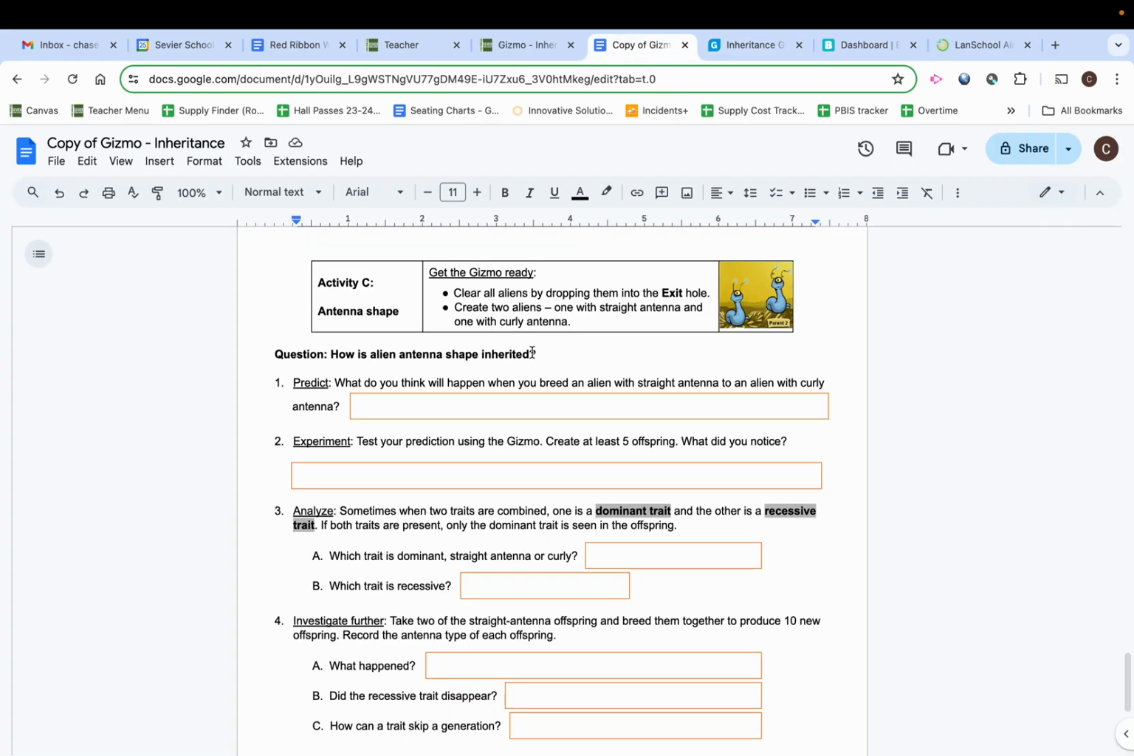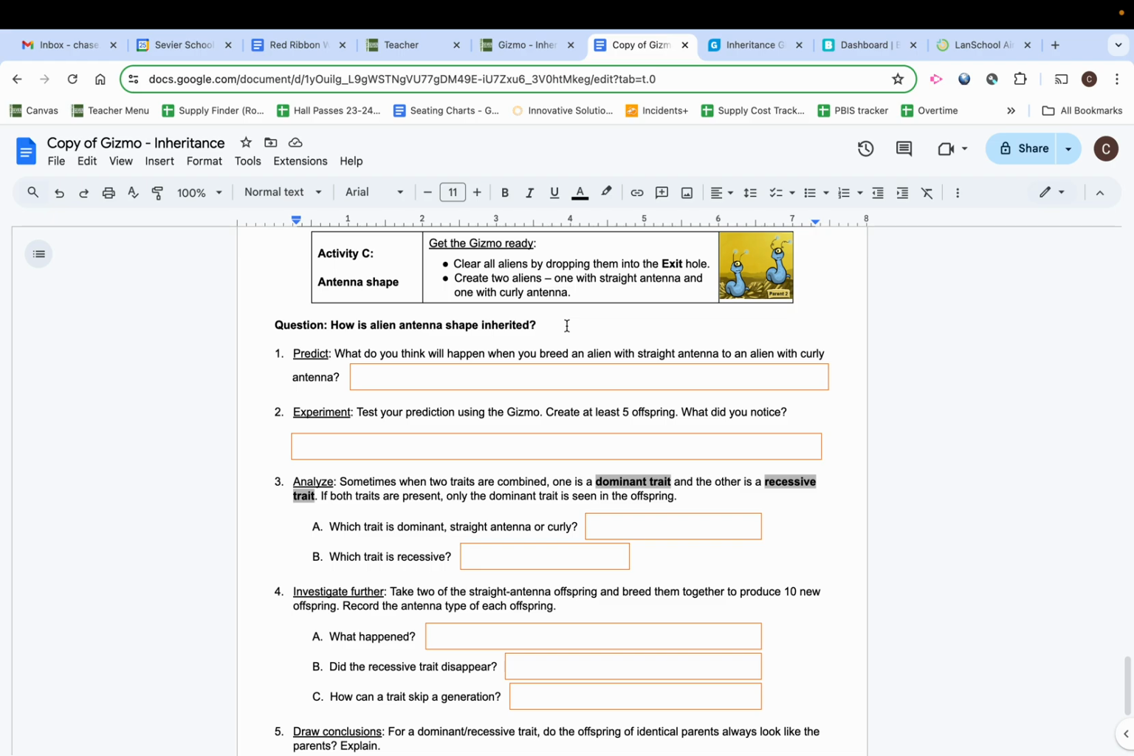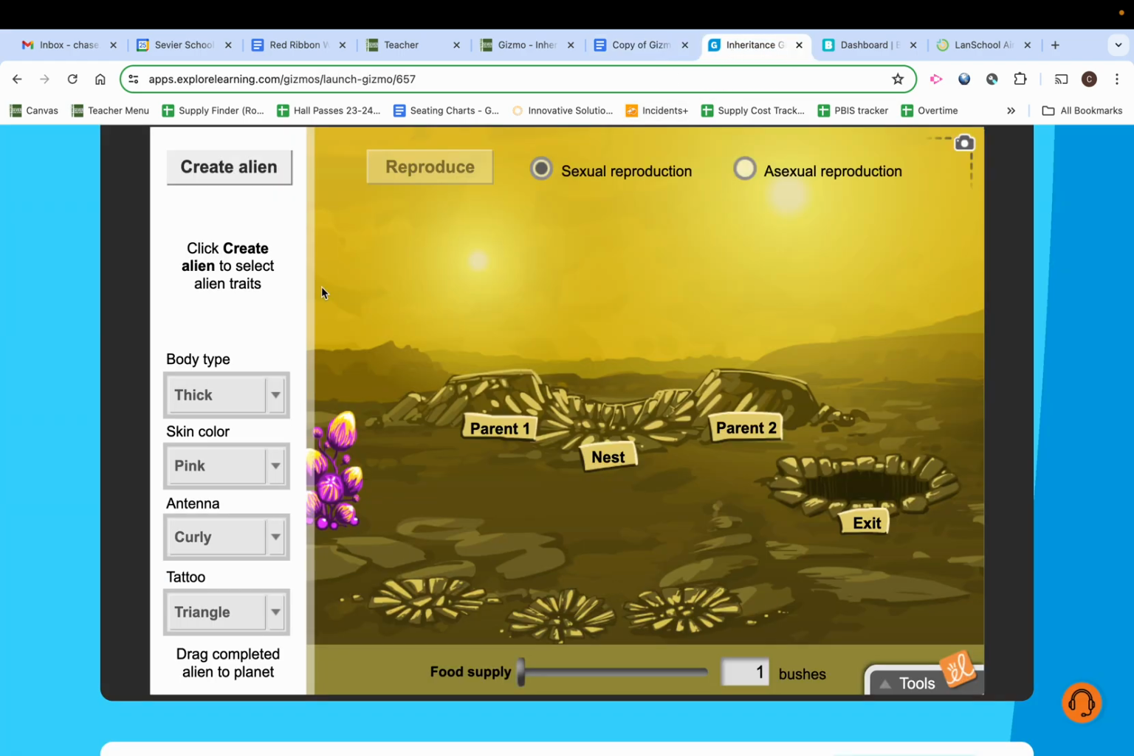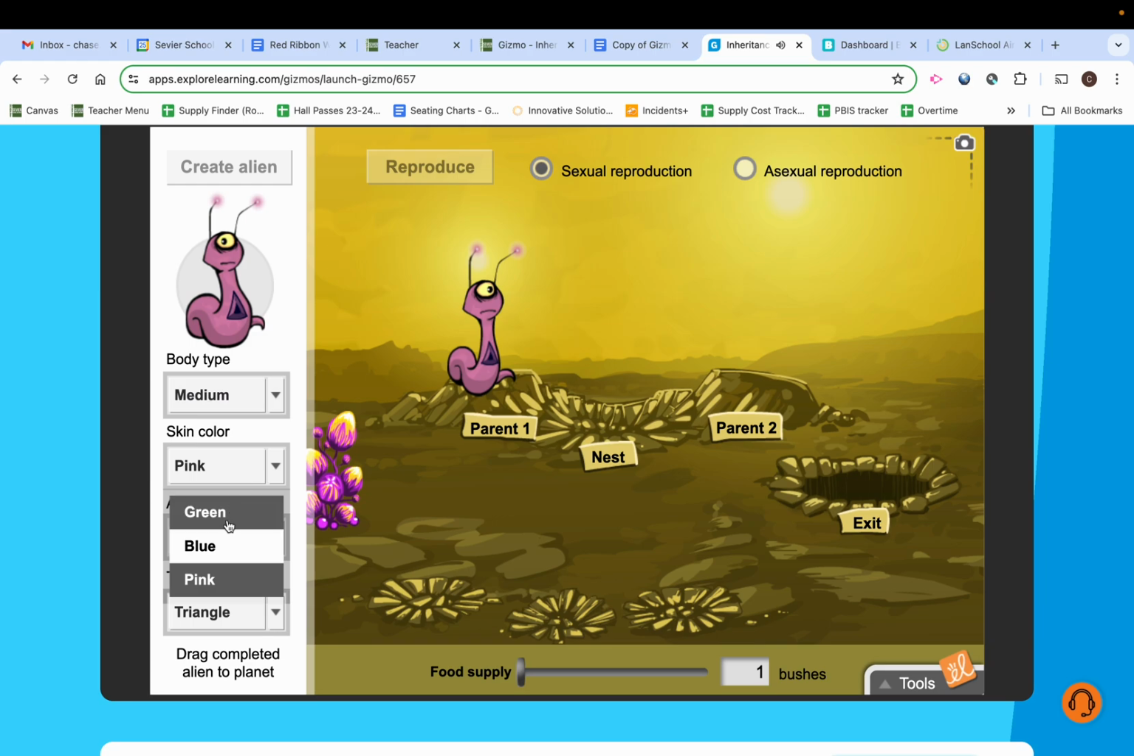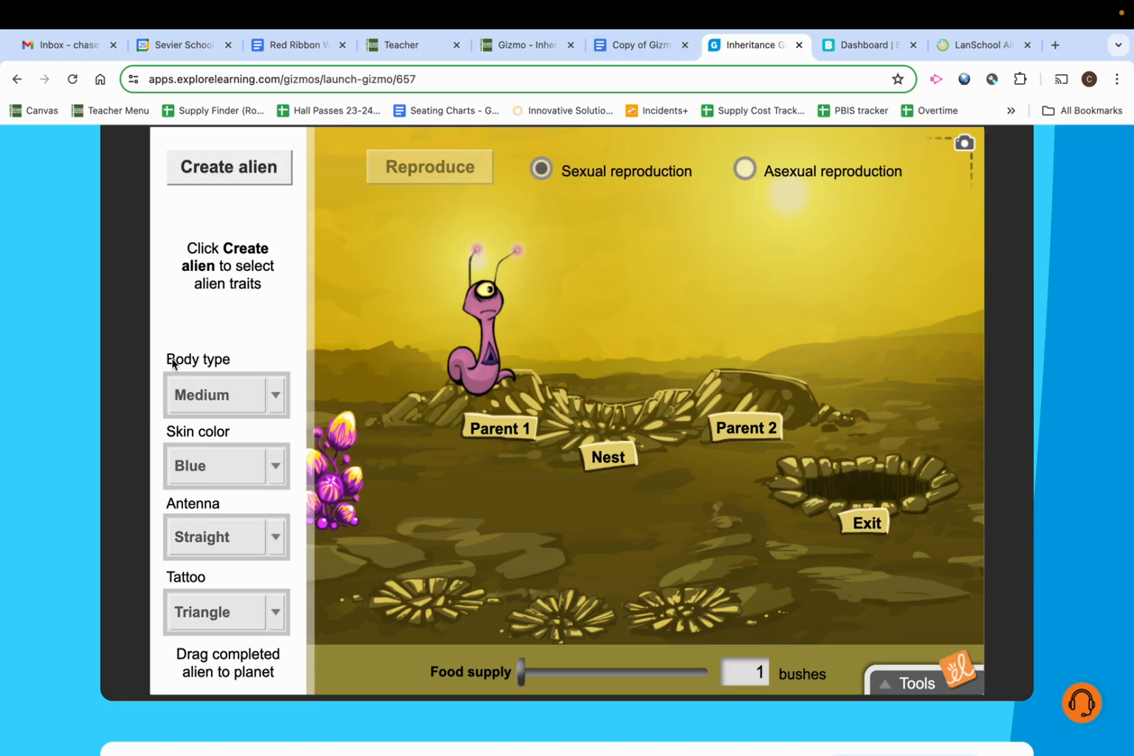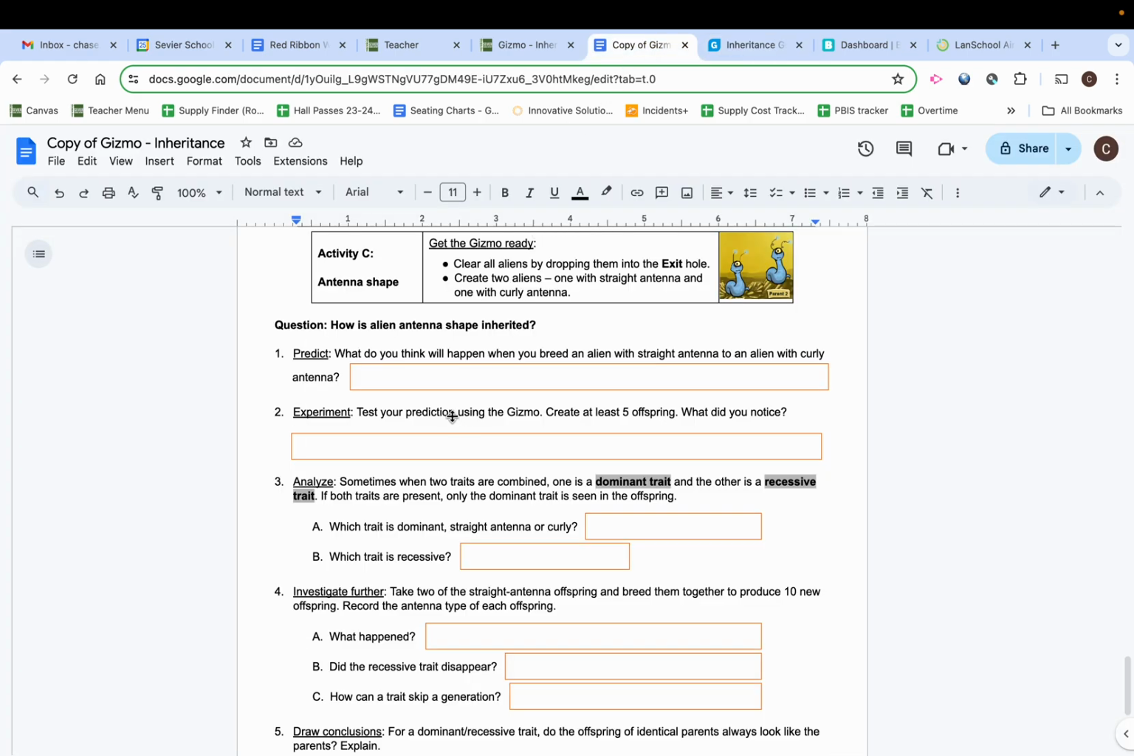Okay. Create 2 aliens, one with straight antenna and one with curly. That's all it said. That's all I need to know. I'm going to go thin, pink, and straight. And then on this one, I'm going to go medium, blue, and straight. Because all I cared about here was the straight antenna.